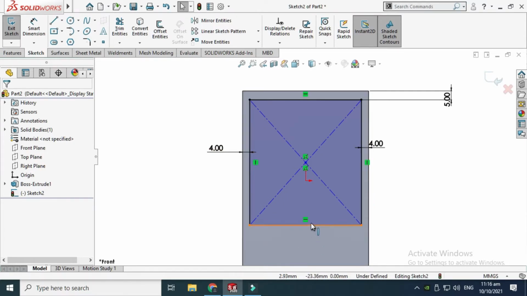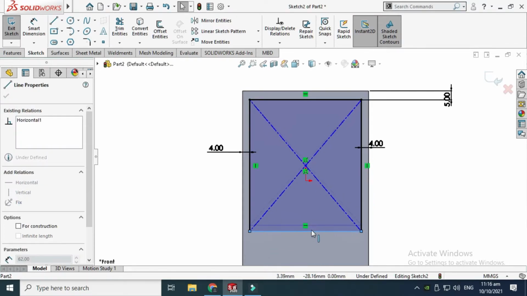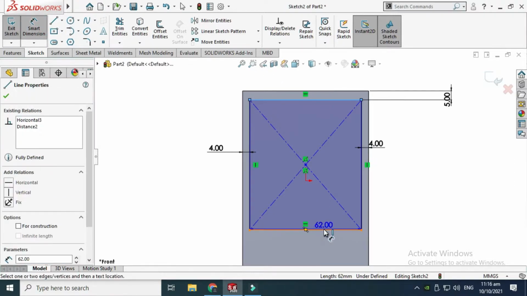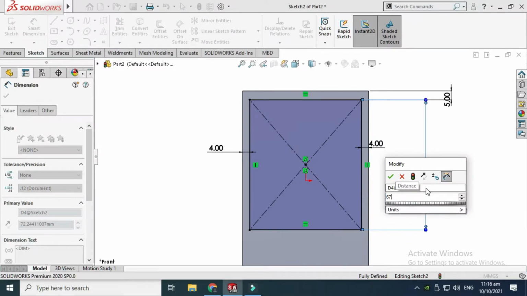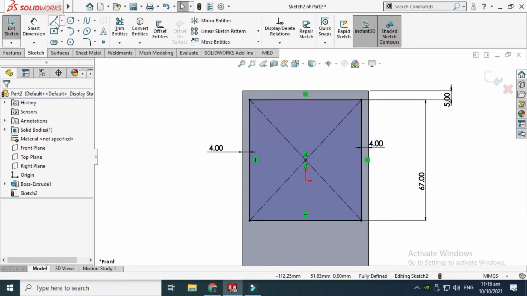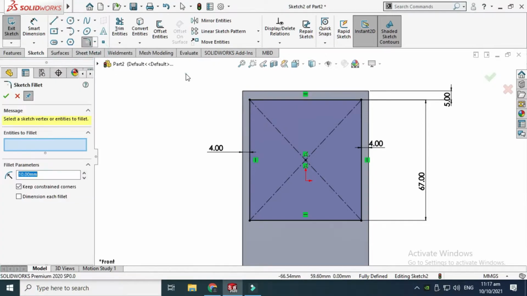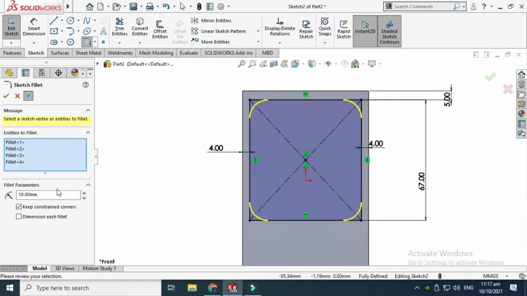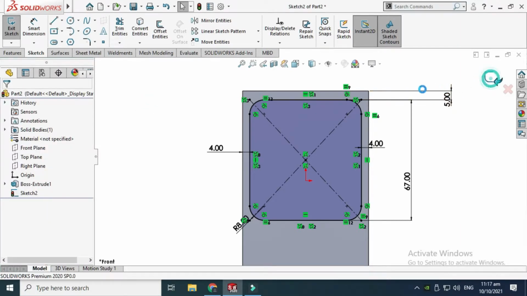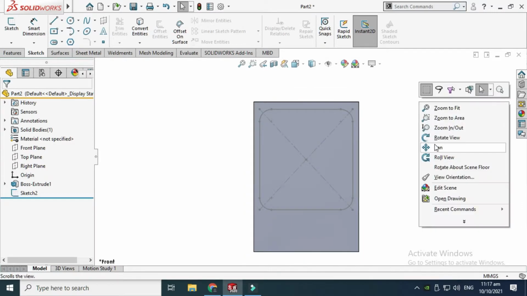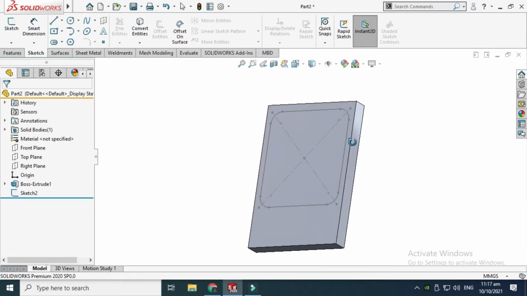So it is still undefined, as you can see that I can drag this. So let's make another dimension, from here to here is 67. Okay, and also we can apply some fillets. Let's change it to 8, and okay. So we are done with this sketch.